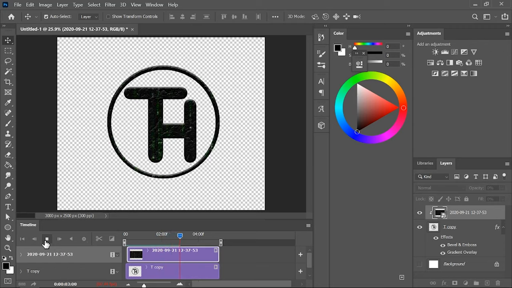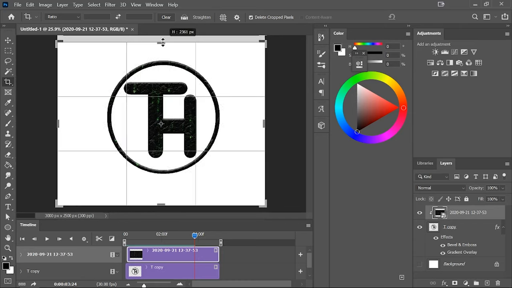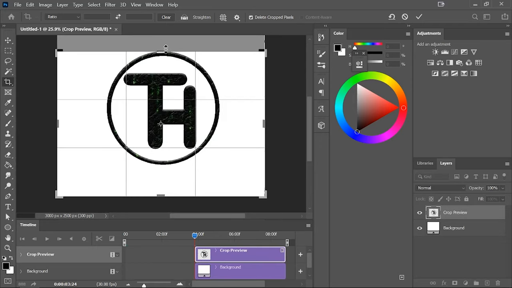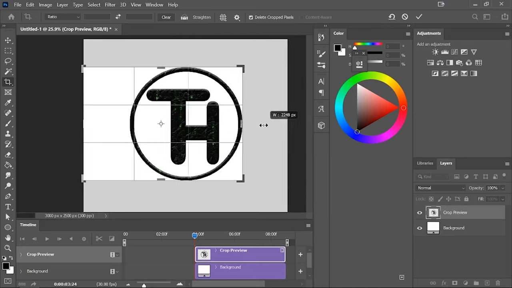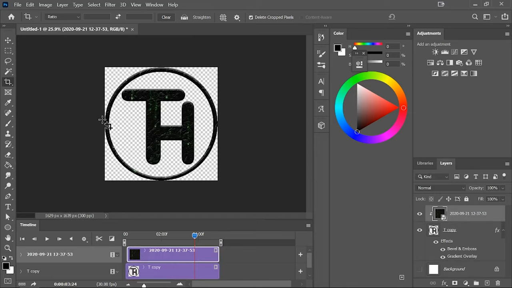Now, there's one more step we need to do here. Let's stop the video here. And what I'd like to do is basically make the whole thing fit into the proper size. Let's crop this thing here, and make this close to the size of the symbol here. I'm not sure what happened here. So just click enter, and then we have the proper size of the video here. Now click and play again, and there's our symbol.